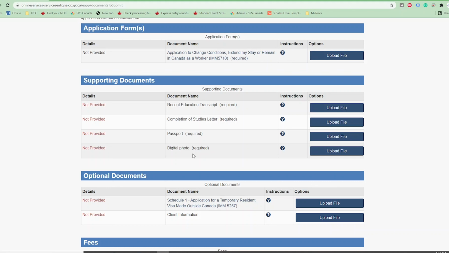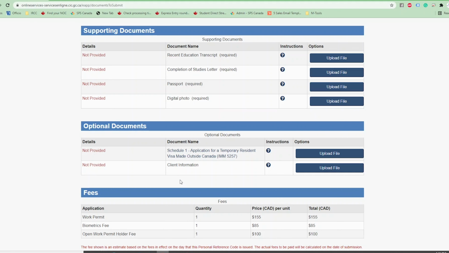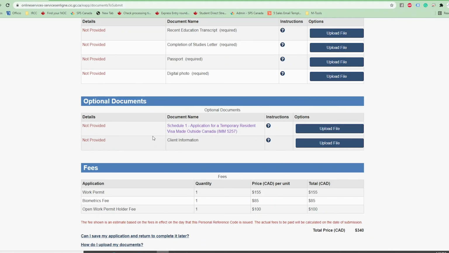Please make sure that you check the photo-specific requirements for the post-graduation work permit application on the canada.ca website before uploading the photograph. The optional documents is a list of documents which are not necessary to upload, but you can upload if you wish to. The Schedule 1 application for a temporary resident visa made outside of Canada is a form if you wish to apply for a TRV with your work permit application.